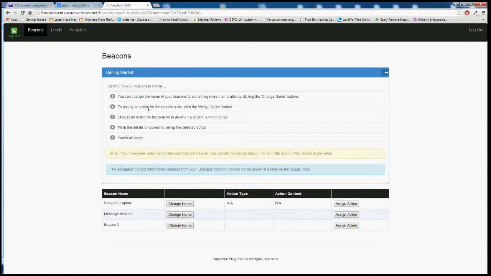Okay, so to assign an action for the beacon, click the Assign Action button, this one down here. Choose an action for the beacon to do when a person is within range. Fill in the details on screen to set up the selected action, and you're all done.